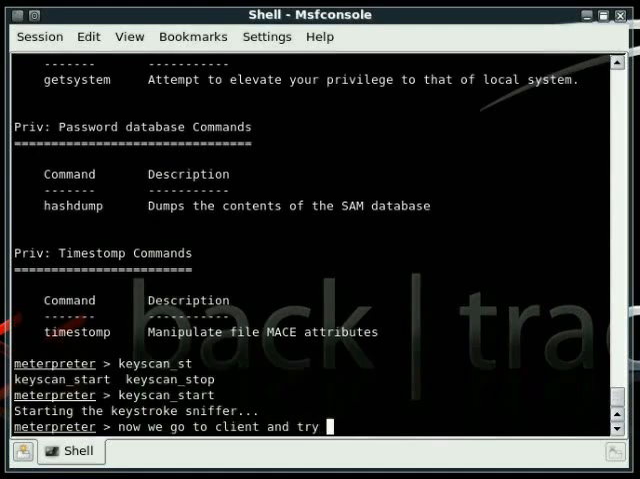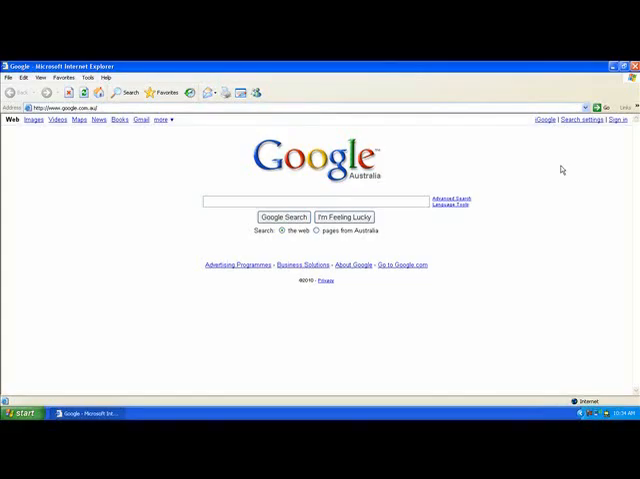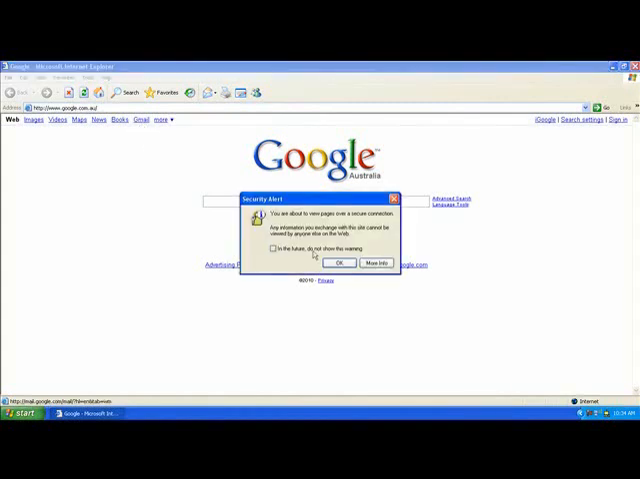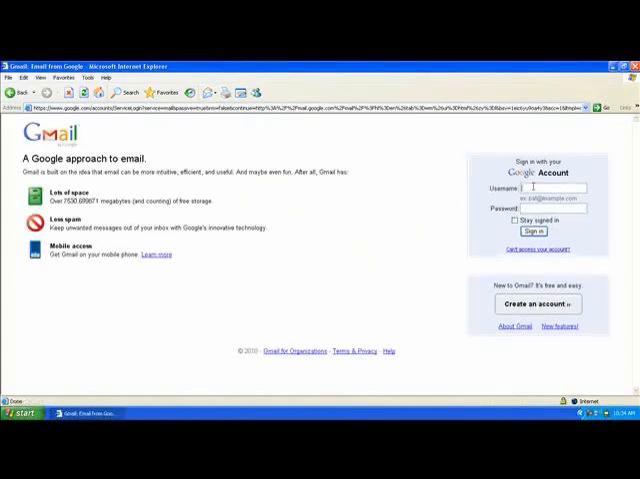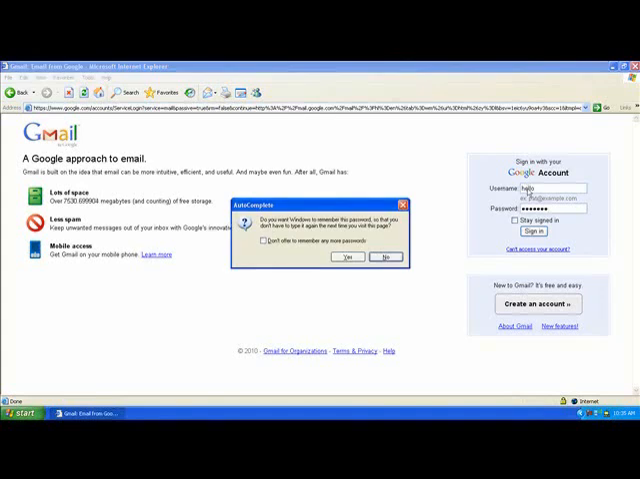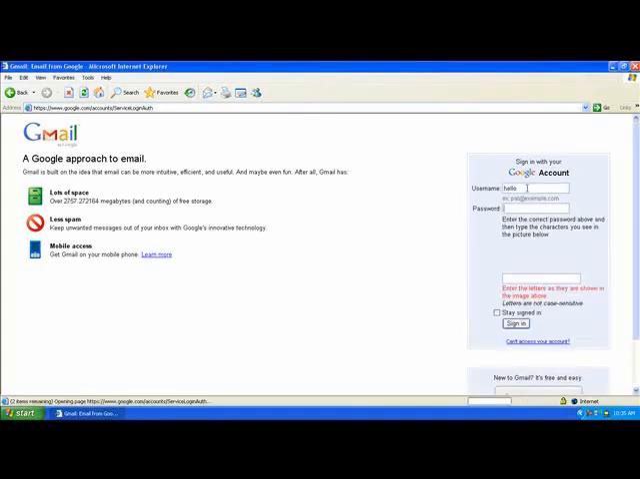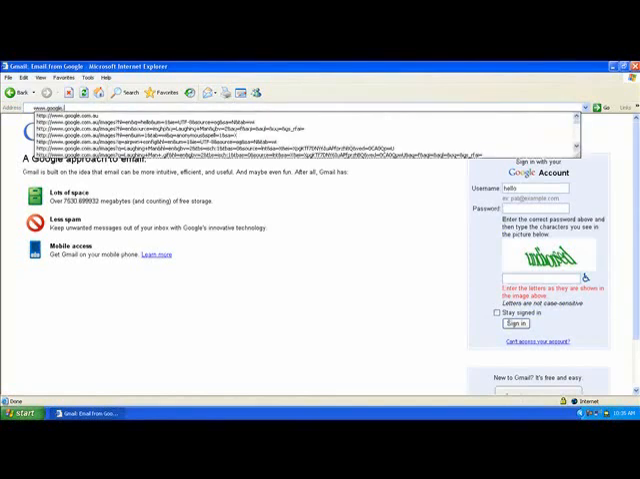Okay, now we're going to go back to my client's machine and try out some typing to see if it picks it up. You can really go to anything. I just went to Gmail. I used my username as hello and my password is lolcats. And I also went back to Google and typed in the Laughing Man.